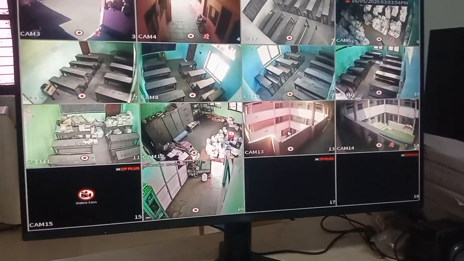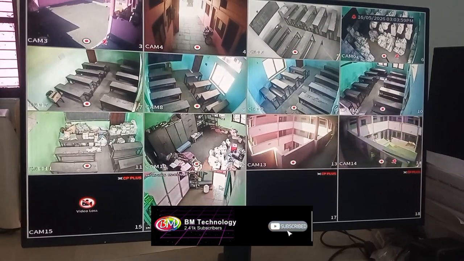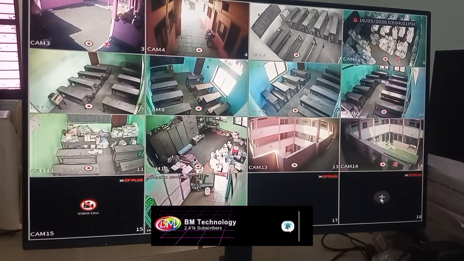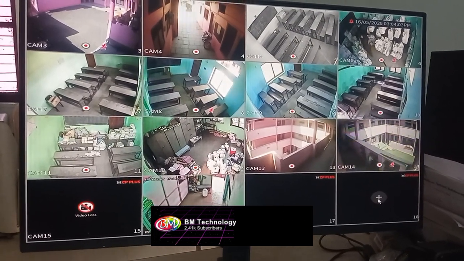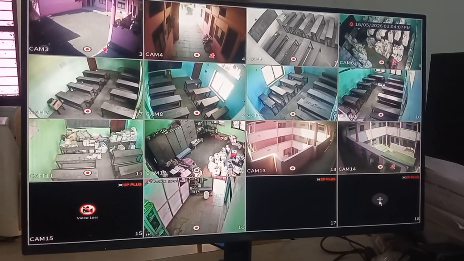Today I'm going to show you how to add or install an IP camera. Just one simple click. Click on this plus icon to add an IP camera.